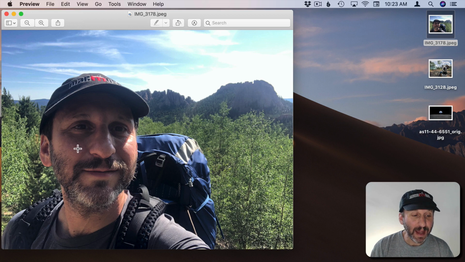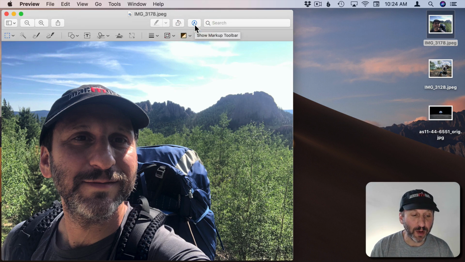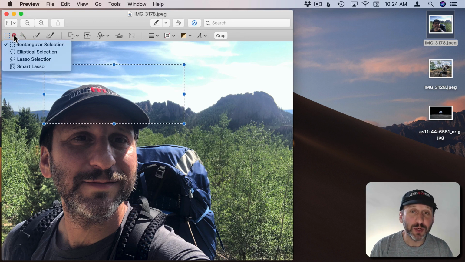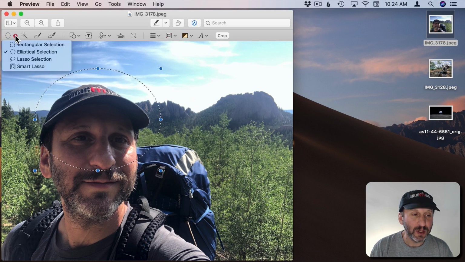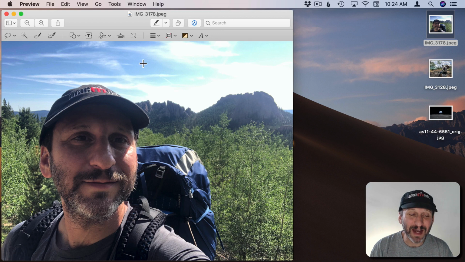And now we can edit it by using the markup tool. So I'll click up Show Markup Toolbar here, and I have the selection tools as the first tool here on the left. There are 4 different types of selections. You can do a rectangular selection. You can do an elliptical one to select an oval shape. You can do a Smart Lasso where you can define any selection you want.